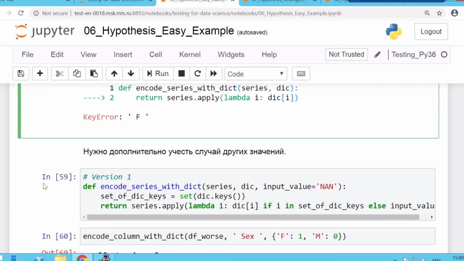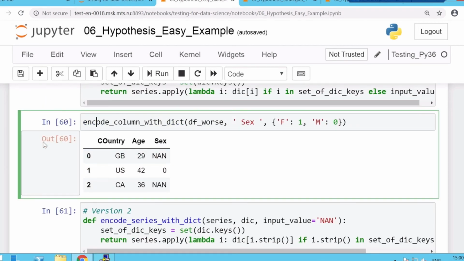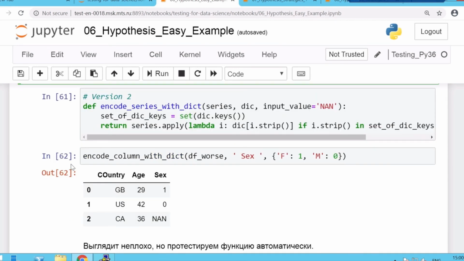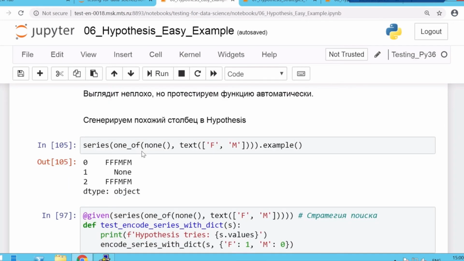We have an error. There are spaces in this variable. So we need to fix this by, for example, adding another argument, which is an input value for other variables' values. Now it works. We continue to check these functions, and it works well enough. But we want to test it with Hypothesis to find some corner cases.